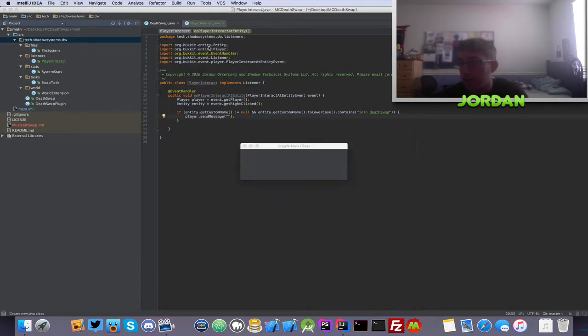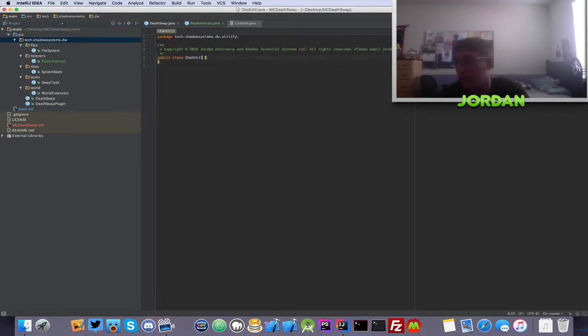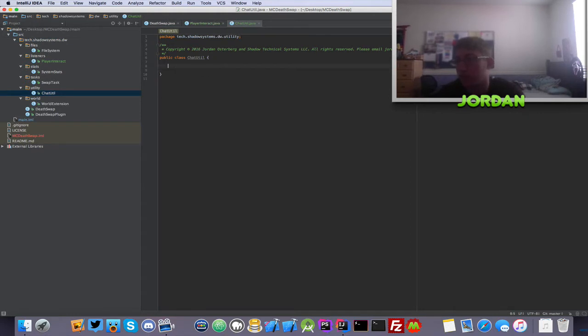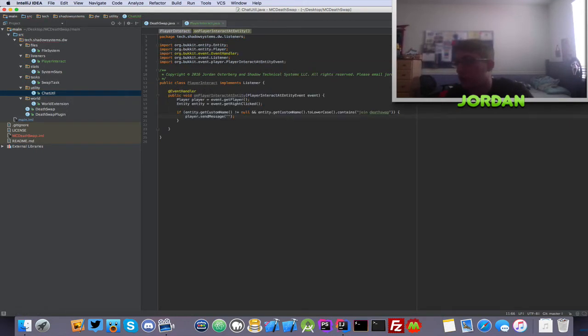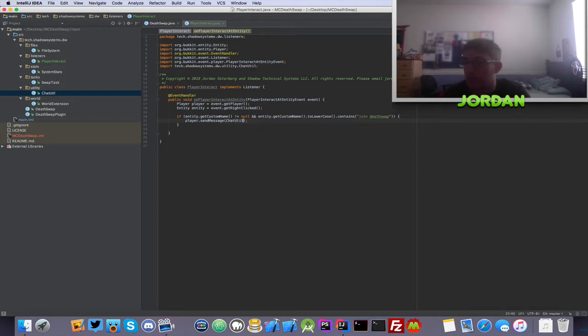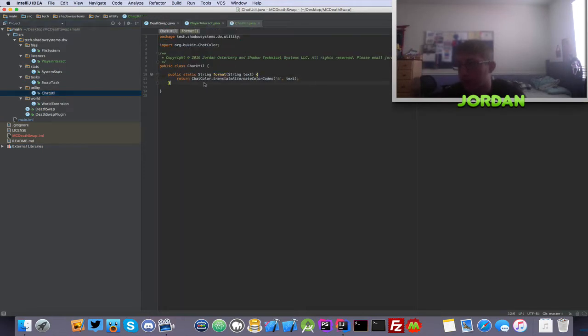We need a utility package, and I'm going to include my chat util class that I always use. We're going to say public static string format, and then we're going to string text, and then we're just going to return ChatColor dot, whoops, not that one, color. Don't know why the Bungie one is in there. That's a little odd. And then we're just gonna say text. Okay, cool. Now that we have this formatting method, we can just go ahead and say chat_util.format. Boom.